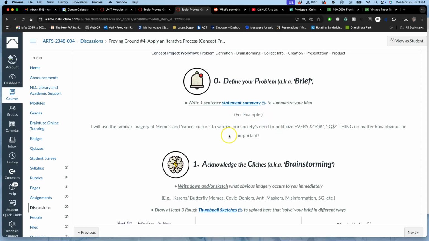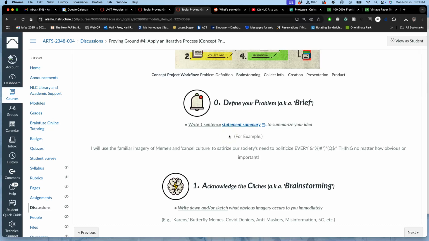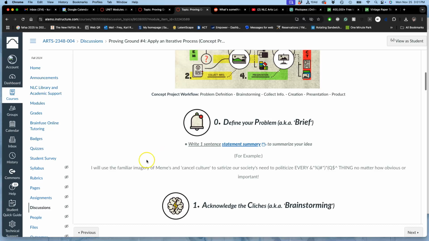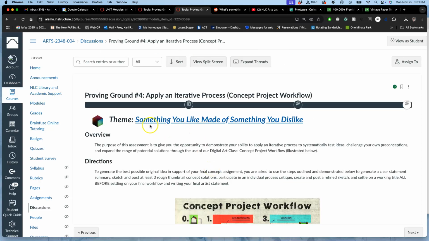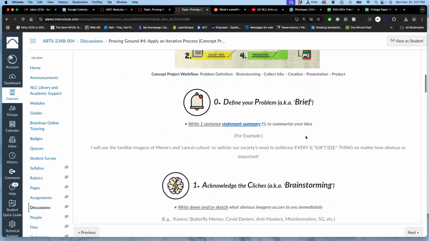So this student, this past example, even though it was a slightly different theme, it still works for this theme. You'll see this theme works for almost any idea you can have. It just kind of sharpens your point of view on it. So this student really likes memes and really hates cancel culture, right? So what was their sentence? I will use the familiar imagery of memes and cancel culture to satirize our society's need to politicize every bleeping thing, no matter how obvious or important. So how does that relate to this theme? They're making a meme out of something they don't like, which are ideas of cancel culture, right?